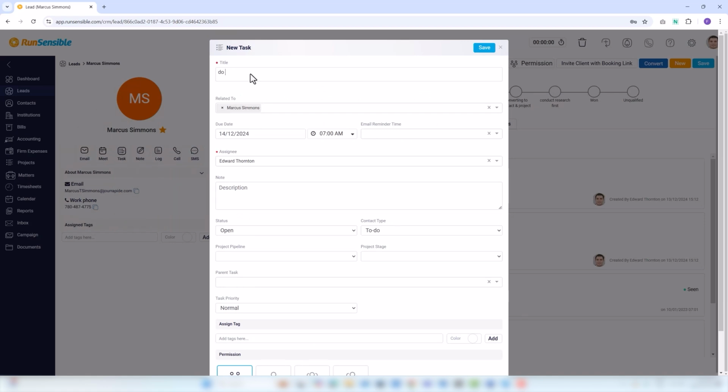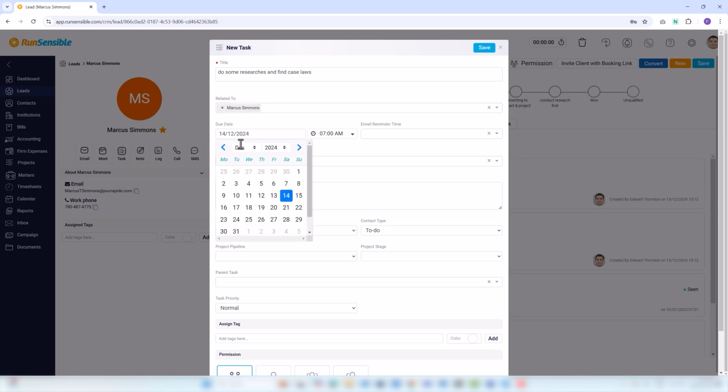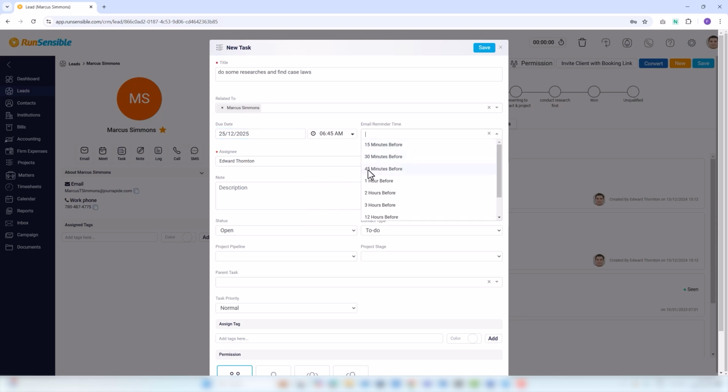At the top, there is a mandatory title field where users can input a brief description of the task. Below that, a Related to field allows linking the task to specific entities such as clients, projects, or cases for better context. The form includes options for setting a due date and time to establish a deadline, along with an email reminder time for sending notifications about the task. The Assignee dropdown enables users to assign the task to a specific individual.